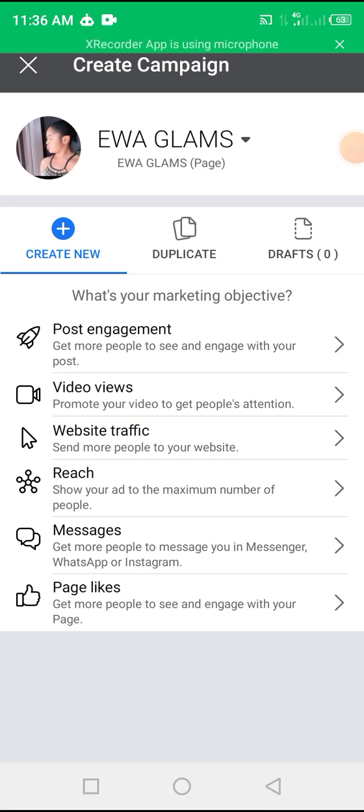If you want people to message you about your business, about what you're selling, then you can use the messages objective. People can message you either in Facebook Messenger, your WhatsApp DM, or your Instagram DM. Lastly, we have the objective page likes, which is to get people to see and engage with your page. For the purpose of this training, we are going to go for messages. So let us click messages.